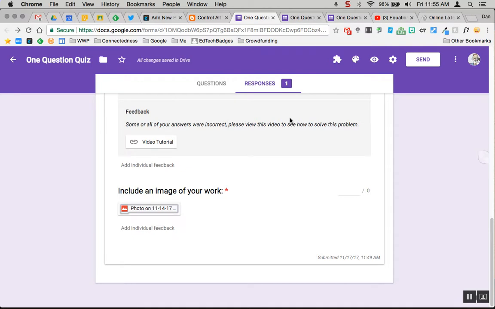And that's how you could create a fully fleshed out quiz with feedback to your students, where the students can submit an image of their work, where they can receive a link if they need to watch a tutorial video, and all of those other tricks.